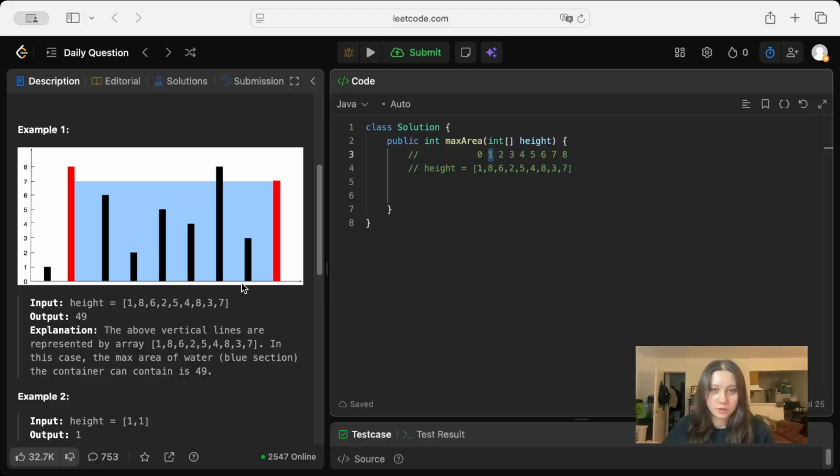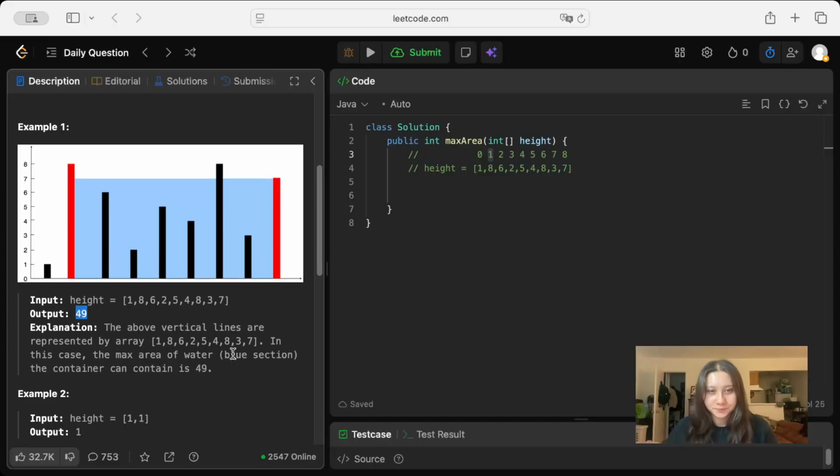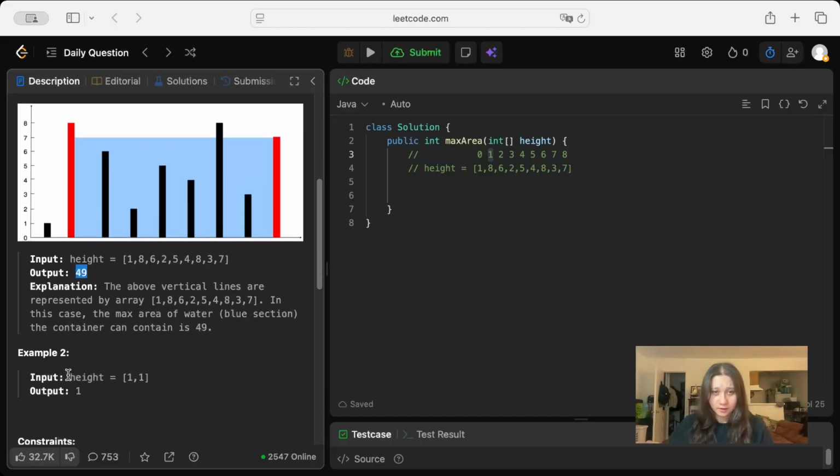The height is going to be 7 as well, because the length of this is 8, the length of this is 7, but we have to take the minimum of the two, because otherwise, if we take the maximum, the water is going to pour over the side of this line, right? And so we can't have that. So we have to take the minimum, and that's just how much water we can store. So 7 times 7 gives us 49, and that is how we get the maximum amount of water.